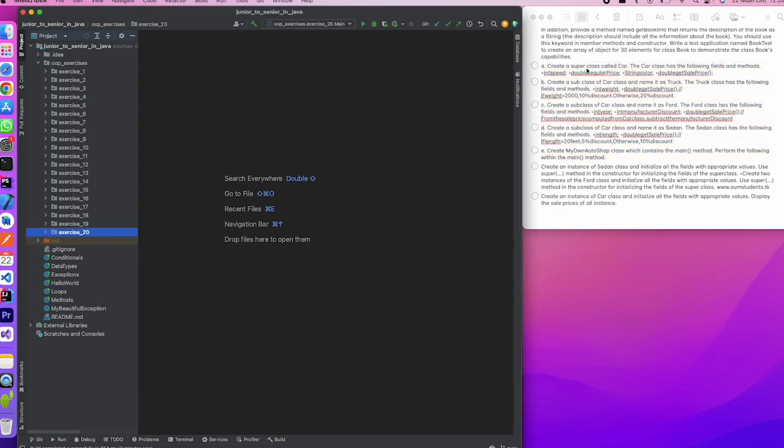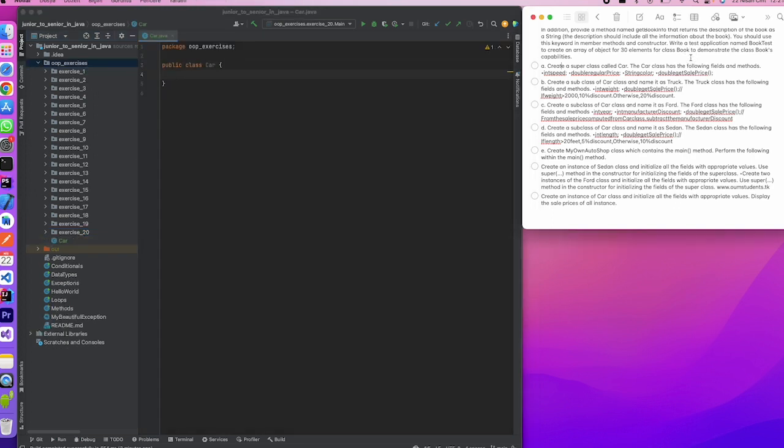Okay, let's go. Create a superclass called car. Then the car class has the following fields and methods: int speed, double regular price, then color, then double get sale price. I don't want someone to change the color or regular price or the speed here, and this will be the double method, so that will return something. Okay, let's just return 0.0.